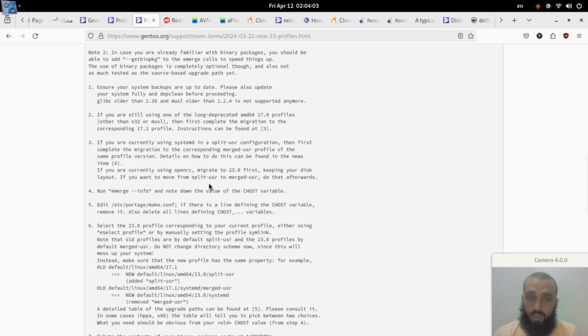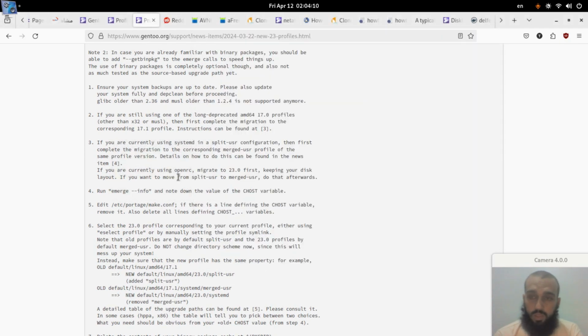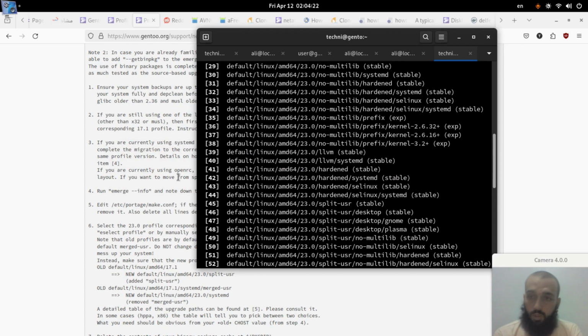So when you see split USR, just choose it. Here it says that it's not recommended to switch from split USR to merged USR. The opposite option is merged USR. For split USR, you need to choose it. It's the default option on 17.1, which is why it wasn't mentioned. So you definitely need to use it. Otherwise, if you want to switch from split USR to merged USR, that's not recommended to be done here.